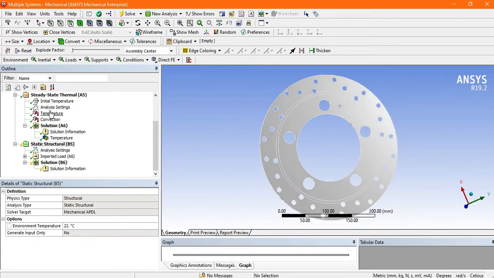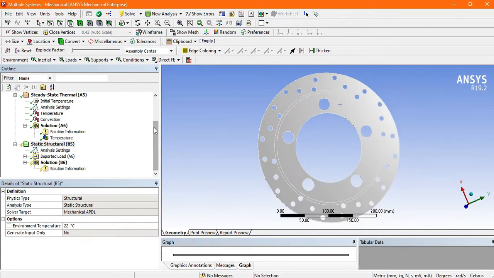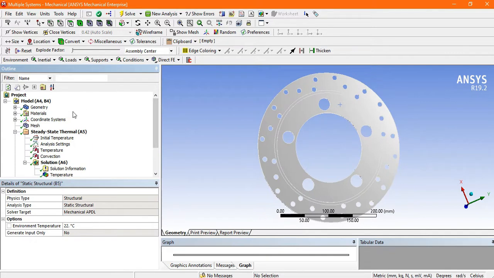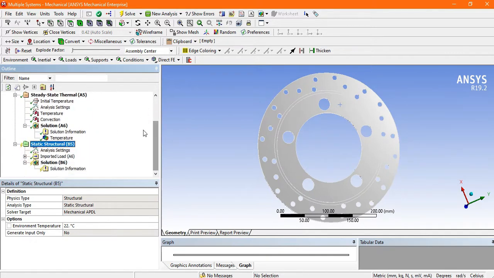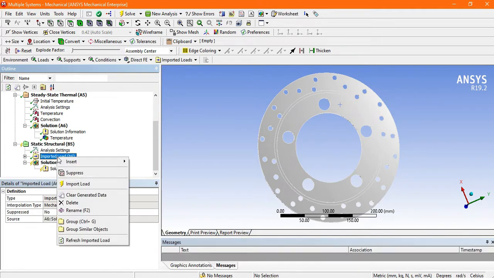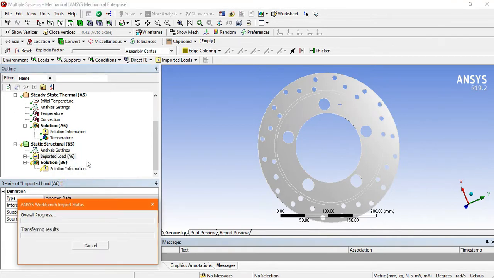Now you see here, in this tree, inside the static structural, the steady state thermal is also added, and there is one additional option, that is the import load. So we can import this steady state thermal analysis inside this static structural. So how we can import, let's see. Go to the import load, right click on the import load, and there is an option import load. So go to the import load.